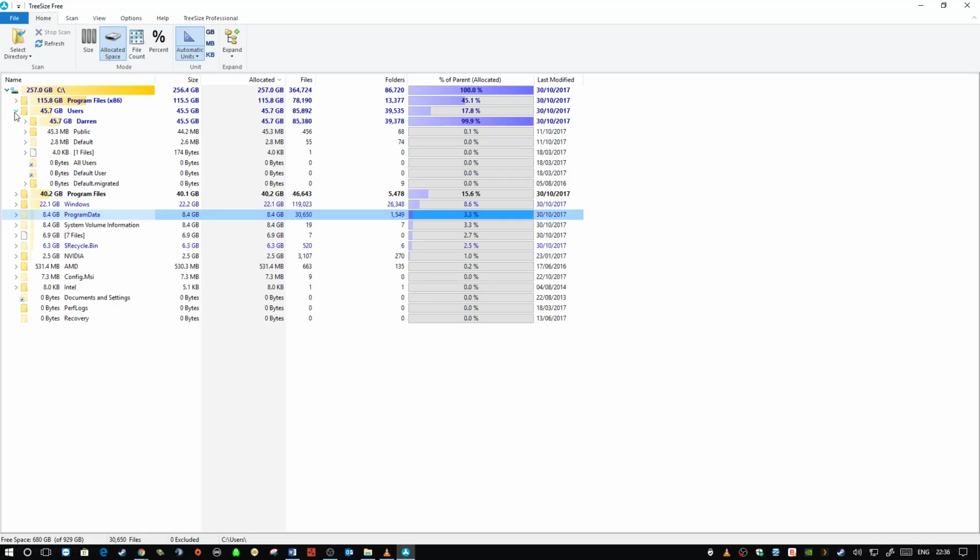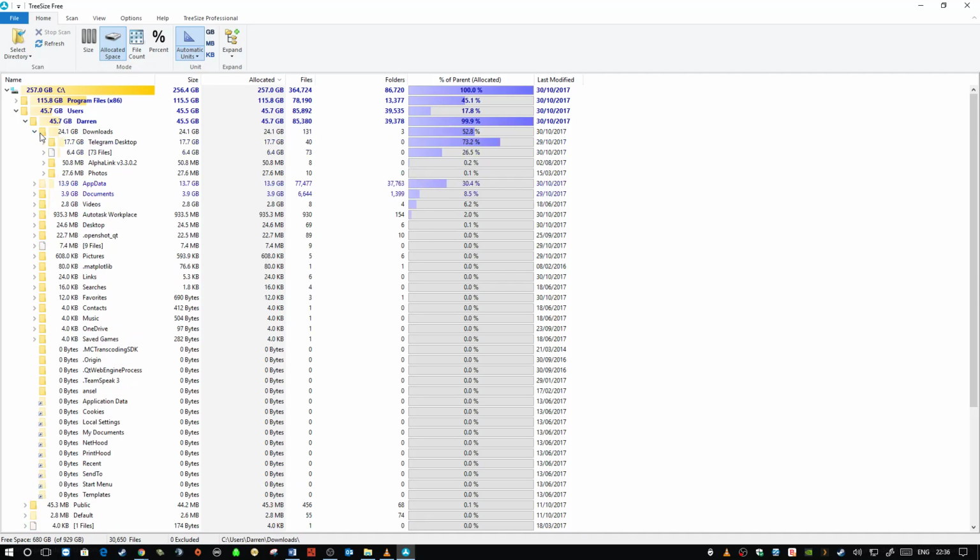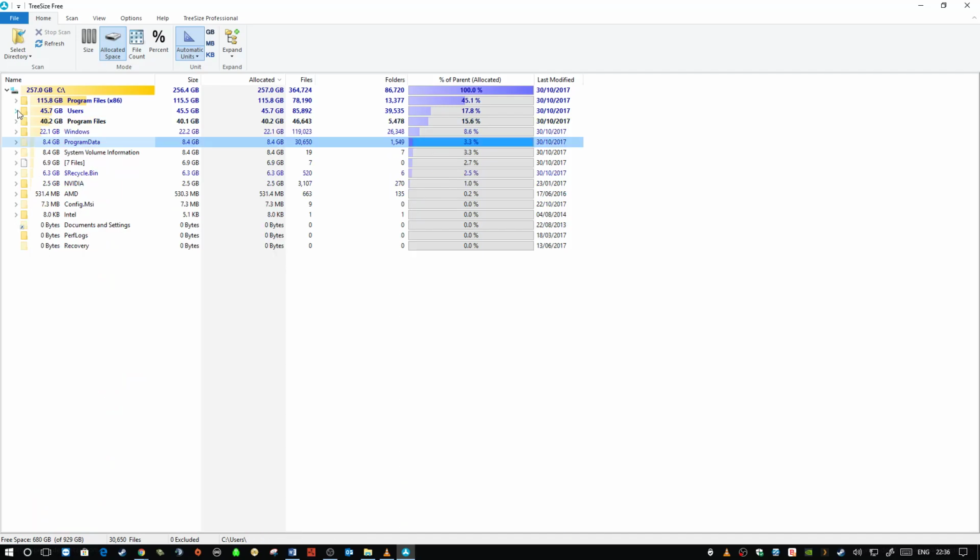Next biggest underneath that is my profile folder, with downloads and app data. In downloads, you can get away with deleting the files in there. There'll be things in there you just don't need, Telegram, desktops, photos, stuff you can just get away with deleting. You don't have to uninstall.